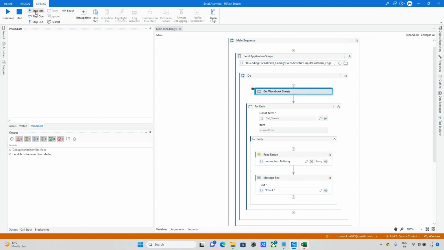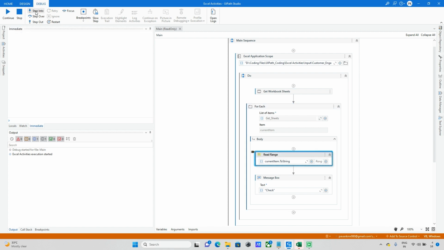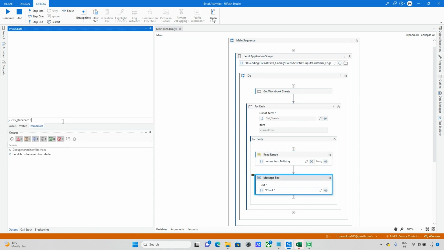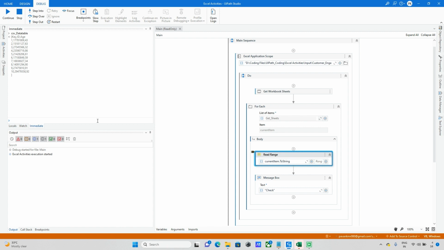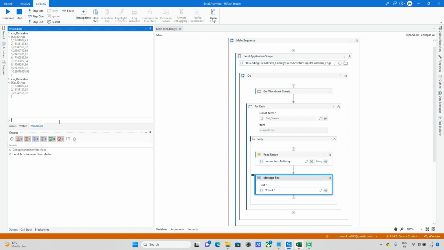The Excel workbook has been opened, it got Get Sheets, and it goes first. So it came first one. Let me check the CSV data table. I have this data, it's fine. Now the message box came the first time, and now it goes the second time. When I read this one, we can see this CSV data table has only three rows.